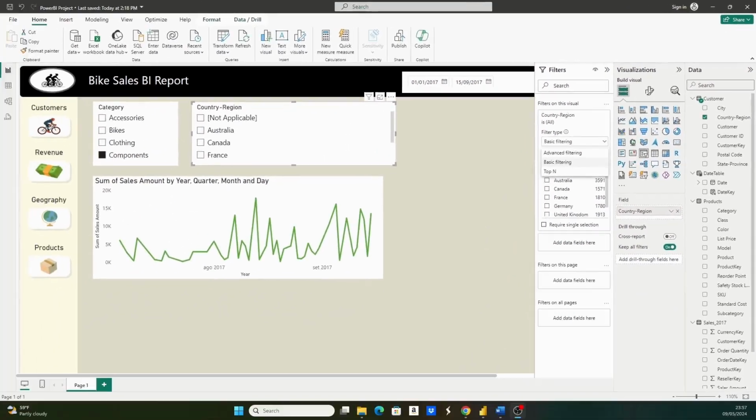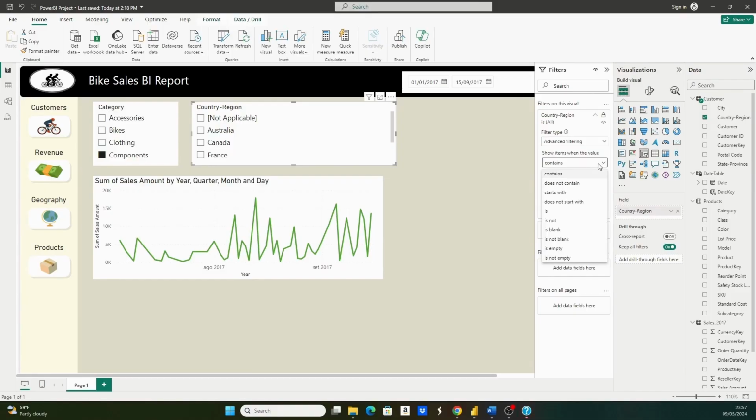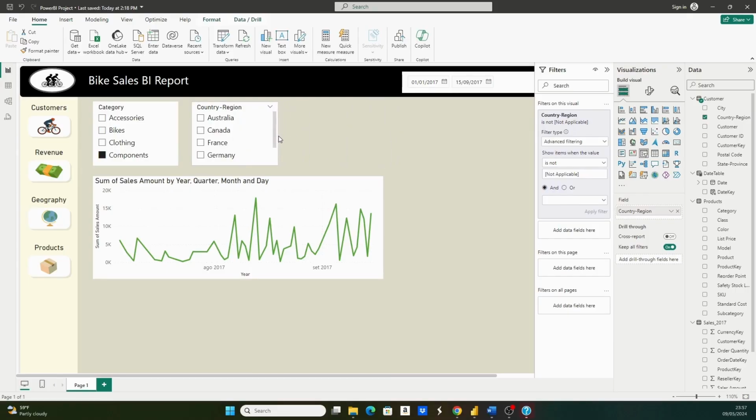So we are going to do the advanced filter one, and I'm going to see that is not applicable. How was it written? Not applicable. All right. So for now, we're going to hide this not applicable one. As you see, it has changed, now we don't have any more not applicable one.